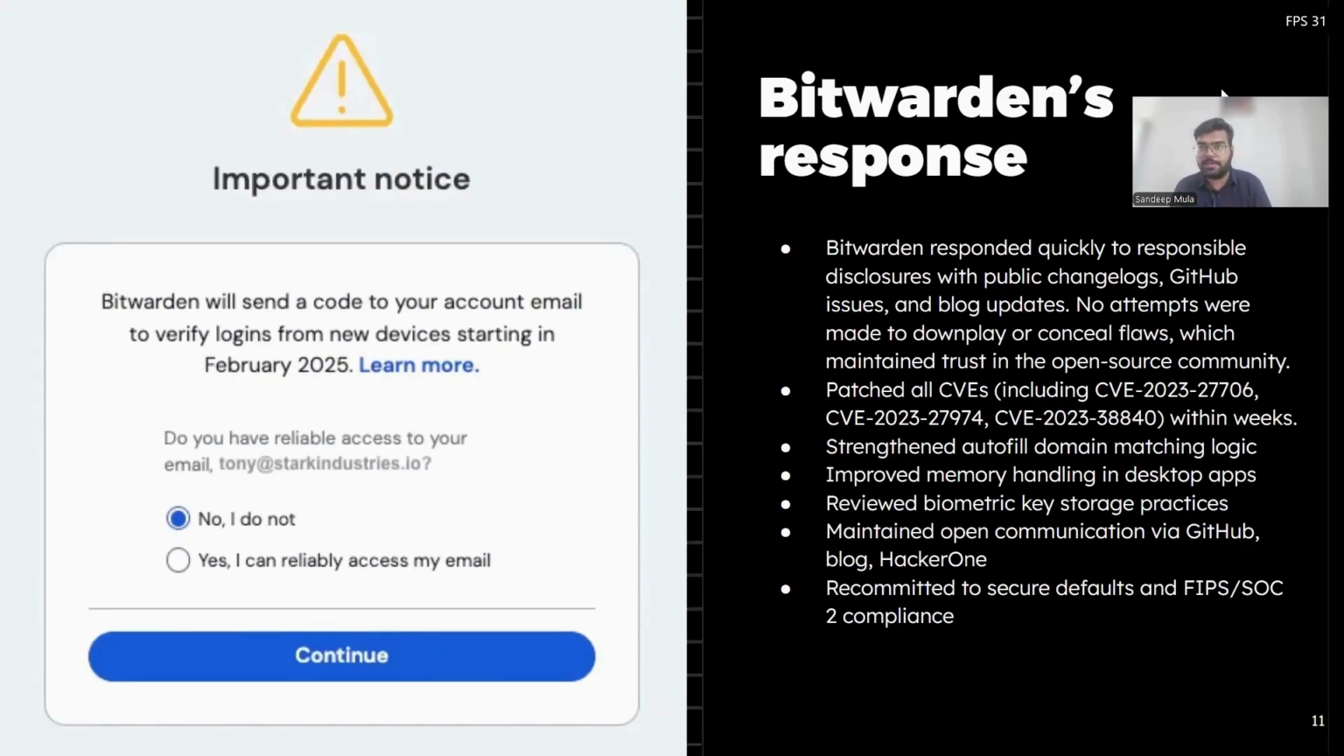Autofill domain matching logic was also strengthened. The desktop apps were also given a security patch where Bitwarden improved the memory handling, especially in Windows apps. And they've also reviewed the biometric key storage practices and stopped relying on DPAPI to store biometric keys. They maintained open communication via GitHub, blogs, and HackerOne. They also recommitted to secure defaults.